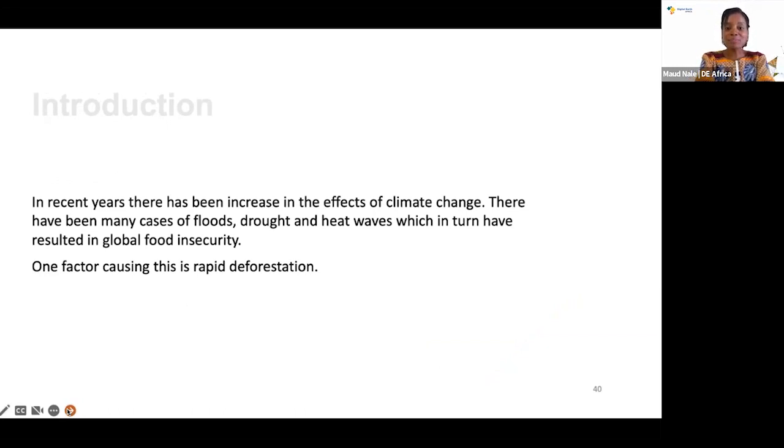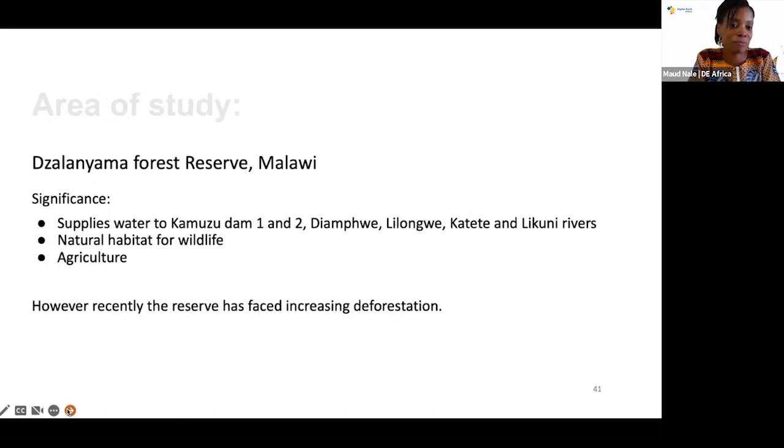In recent years, there's been an increase in the effects of climate change. There's been many cases of floods, droughts, and heat waves, which in turn have resulted in global food insecurity. One factor causing this is rapid deforestation.